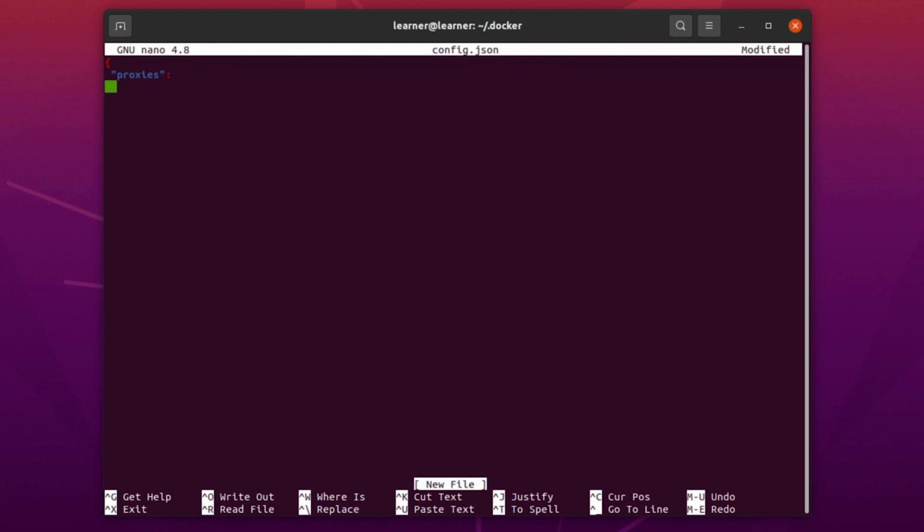After that, sorry guys, after that we open curly bracket one more time. I press enter, and here again double quotation open, default. We type default, double quotation close, colon, and after that again curly bracket open. And here we have to define our proxy server.